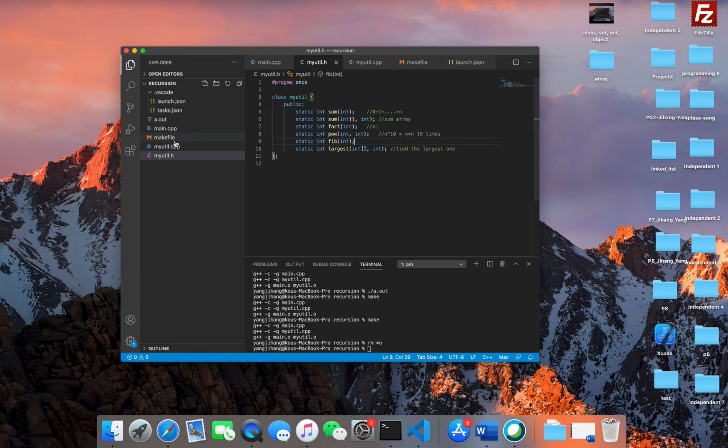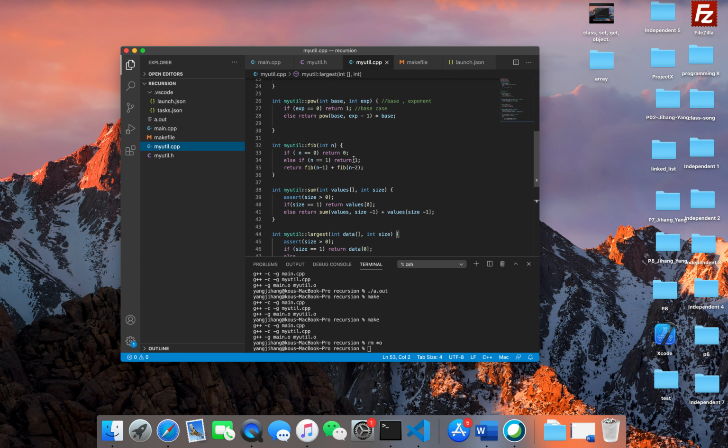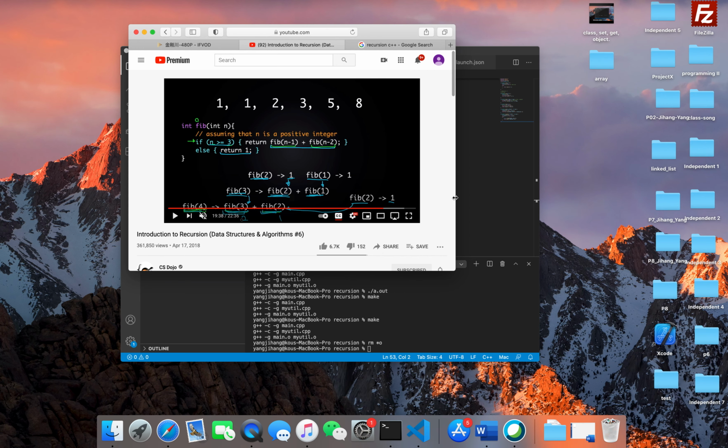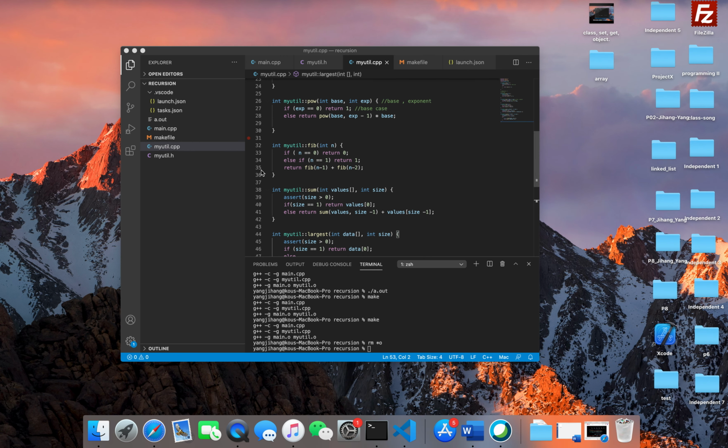And the fab, I actually forgot about fab. Let me take a look. For the fab, yeah, the fab is that thing. The first element is 1 and the second one is 1, and the third one comes from the first one plus the second one, and the fourth one comes from the second one plus the third one, and so on. That's the fab, right? I didn't write it down in my code, so I might forget later.